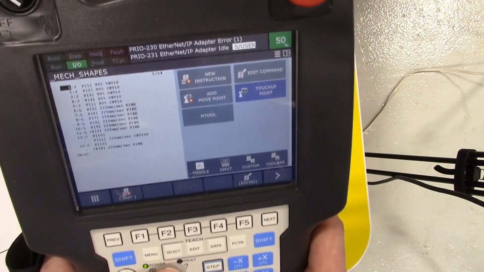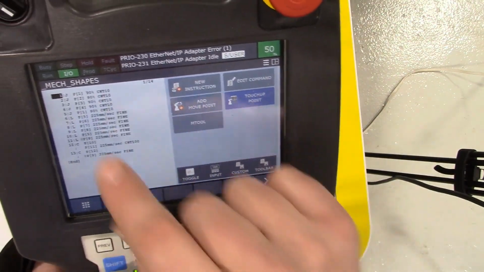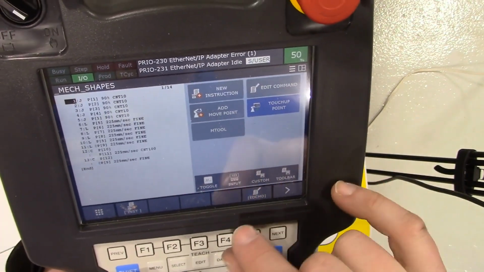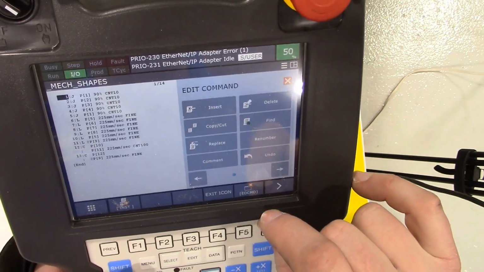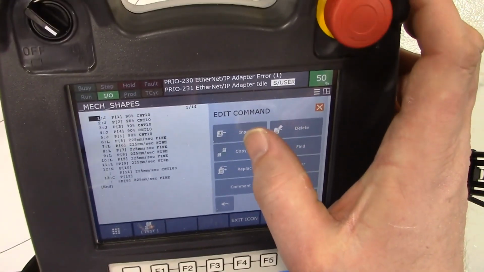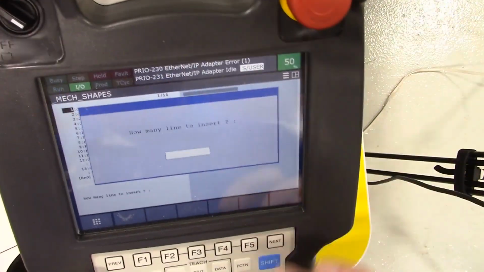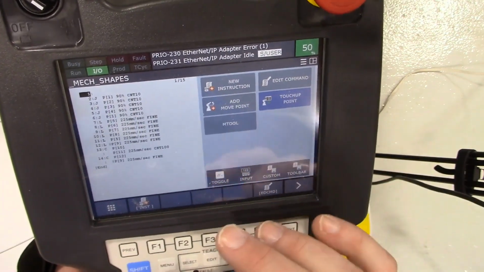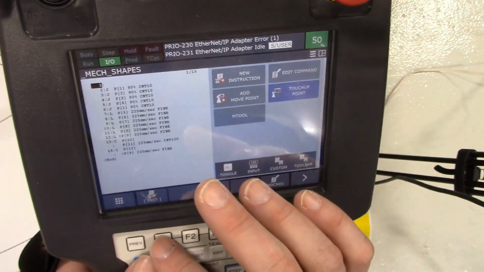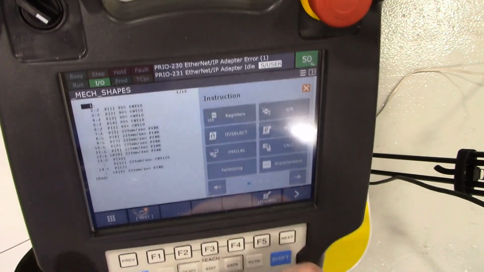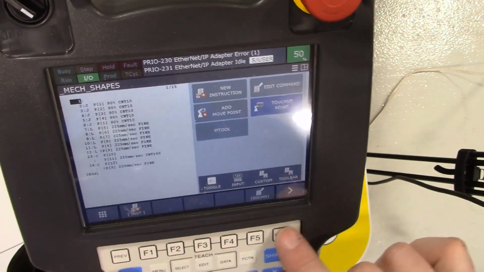So if I wanted to have it go home here, I need to insert a line above that, and I believe it's an edit command, and insert. So go ahead and insert a line. Just one line should do, enter. And I've got a blank line up here that I can add a position register to, or the home point to. So I'm going to do a shift insert. Oops. I wanted a shift point.